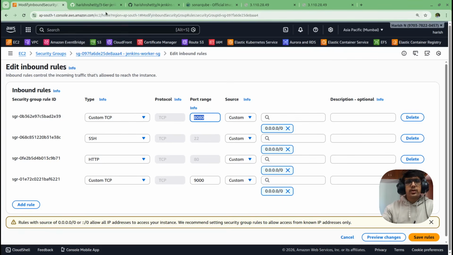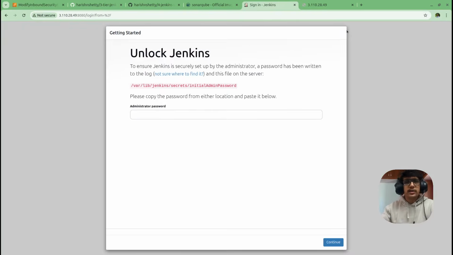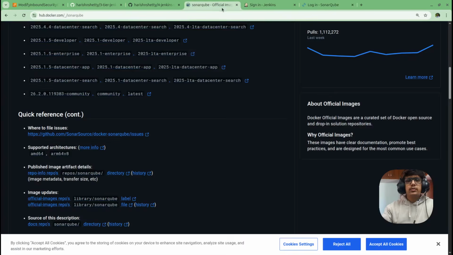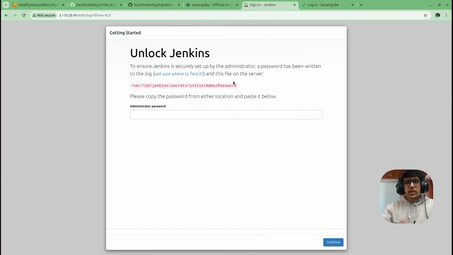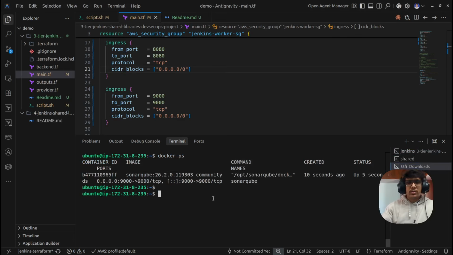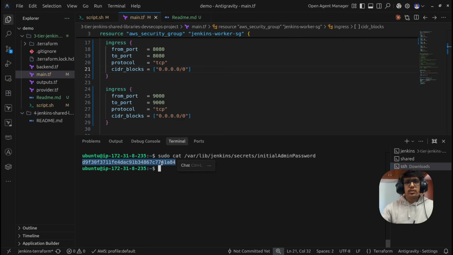Right, and what next? Let's access it. Yeah, now it's accessing, and this is also maybe going to spin up. Yeah, done. So we installed Jenkins as well as SonarQube, right? So to get the password, the password is located in the terminal, I mean in this path. Copy it and sudo cat it with this one.